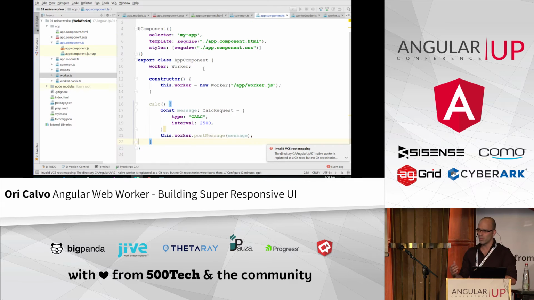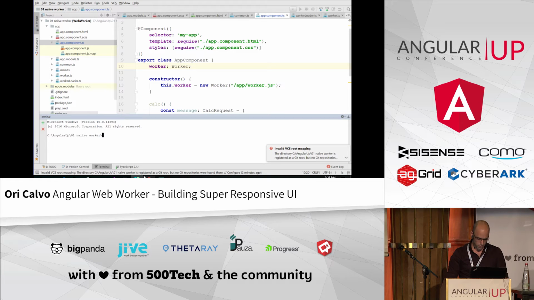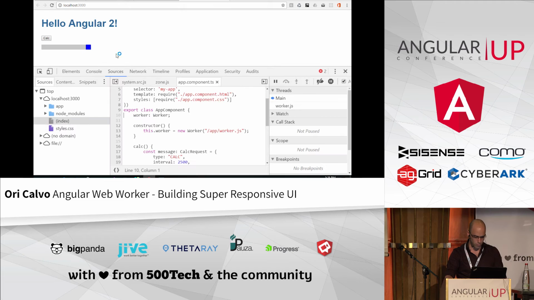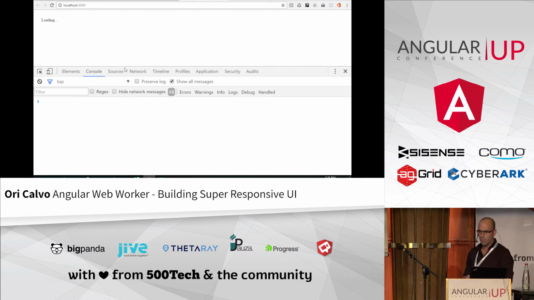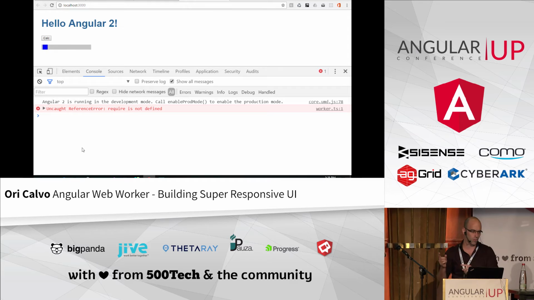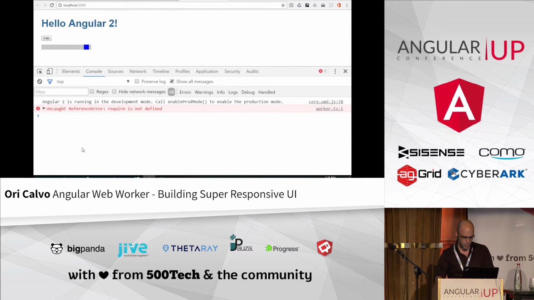If we try to execute the code, let's do it. We probably encounter an error. And this is probably one of the basic errors when dealing with TypeScript and web worker. You can see that Chrome is reporting that the require method does not exist.